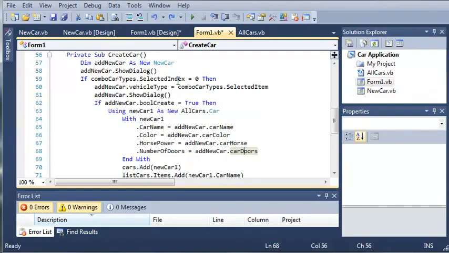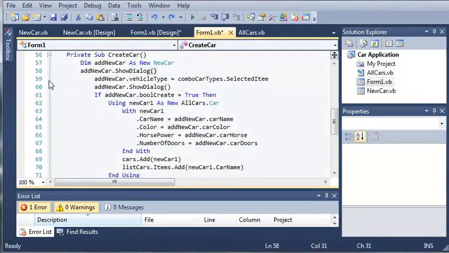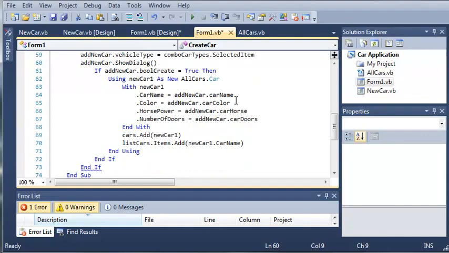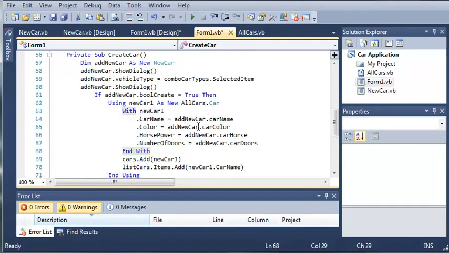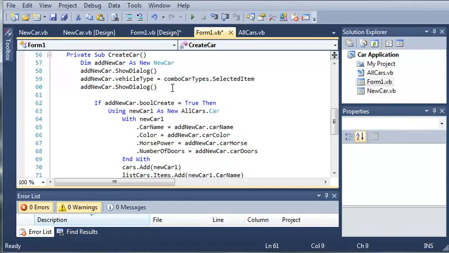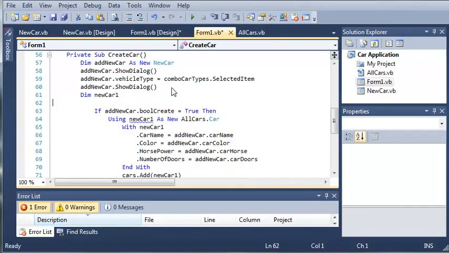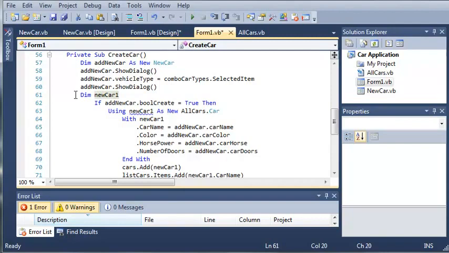So, this if statement right here that we added is not necessary. We can just go ahead and set the vehicle type to the selected item of add new car. Hold on. We only want this if statement gone. Okay, so now let's go ahead and create the new car 1 up here. So dim new car 1. Now that we've created new car 1, we haven't set it equal to anything.